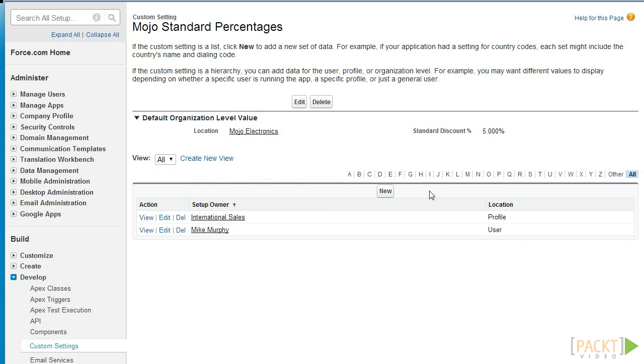So as with anything else, the hierarchy of what custom setting is applicable is based on one being the default organization level value. However, if you have a profile level custom setting, that will take precedence over any default organization value. And then lastly, if you have a specific user custom setting value, then that will take precedence over everything else. So that's it.